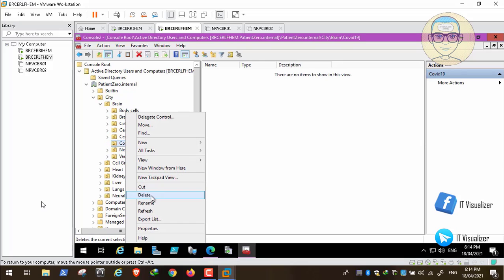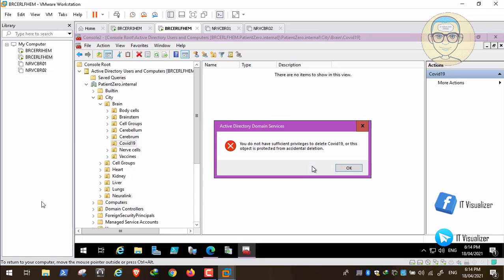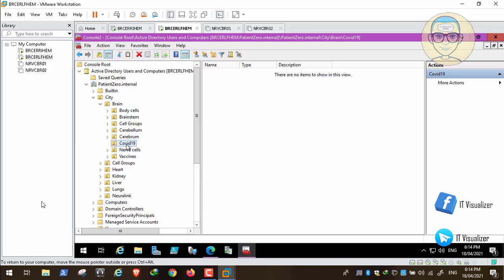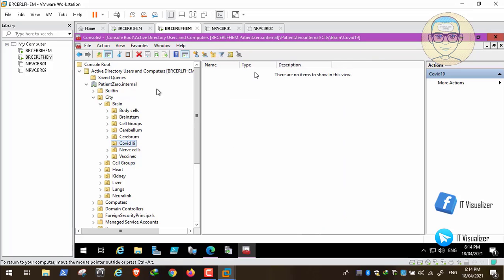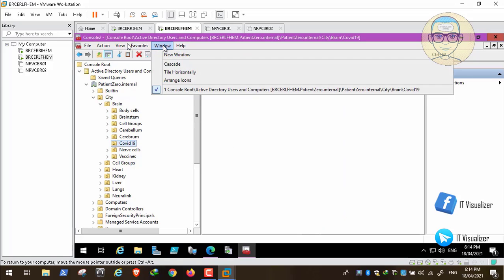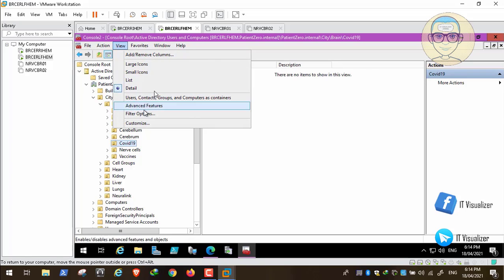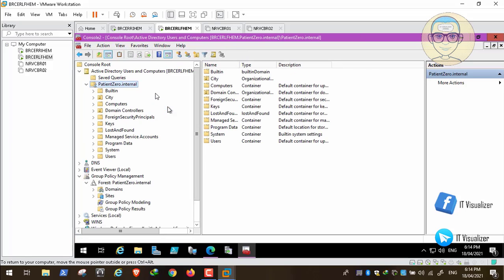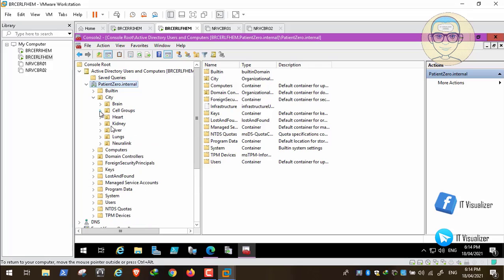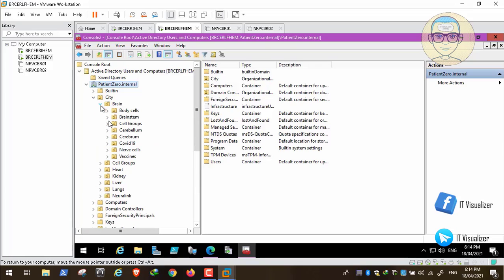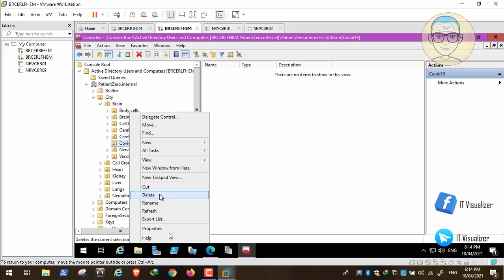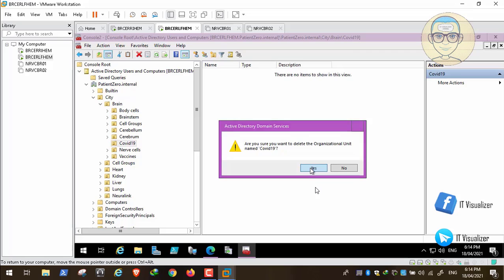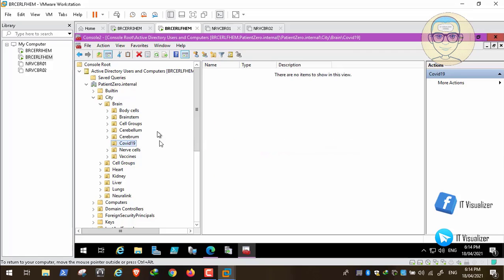So tell him properties. If I tell him to delete, you don't have sufficient privileges. So we will right click and properties, and then there is a tab here. I will show you all how we can do this. So we will go here and go to view and advanced features, and then we will go again to the COVID-19. So let's go here, right click and properties. We cannot delete. Okay, so now we will show you all how we can make this possible.